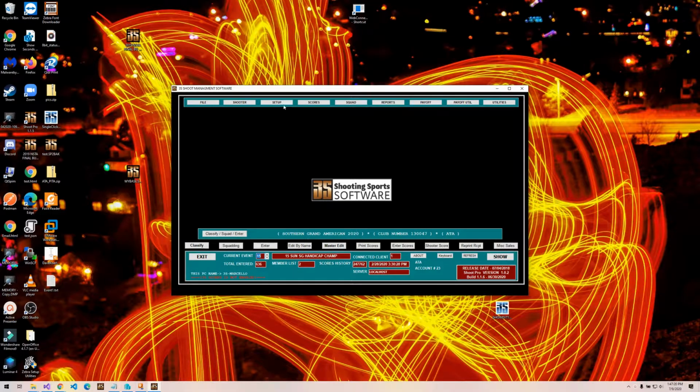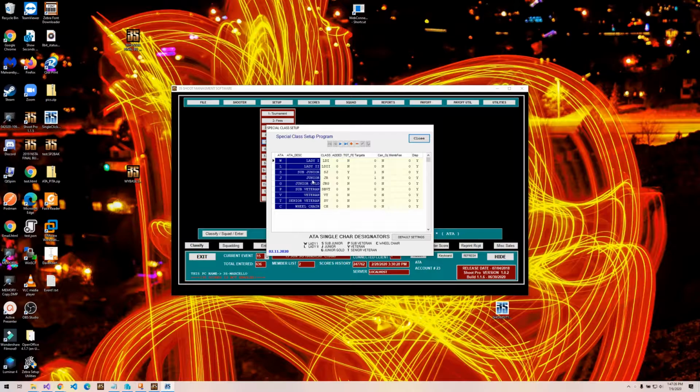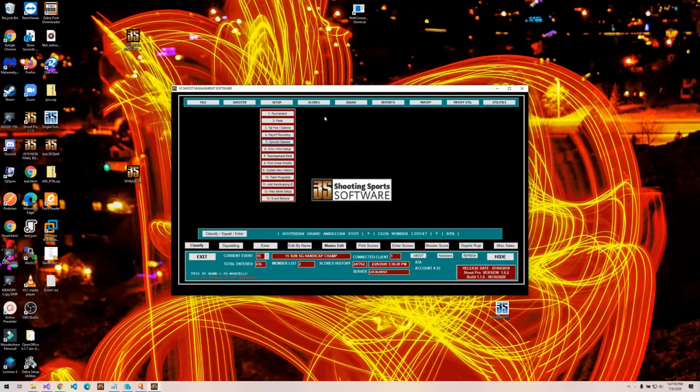So the first thing that we're going to do is go into the Setup menu, number 5, Special Classes. Now for all of our categories that have discounted targets, we are going to set target fee to Y, and then we're going to input a target fee. In this case, I'm just going to charge $1 for the target fee if you are a junior or sub-junior. Alright, so now that we have that set up, we're going to go ahead and click Close.